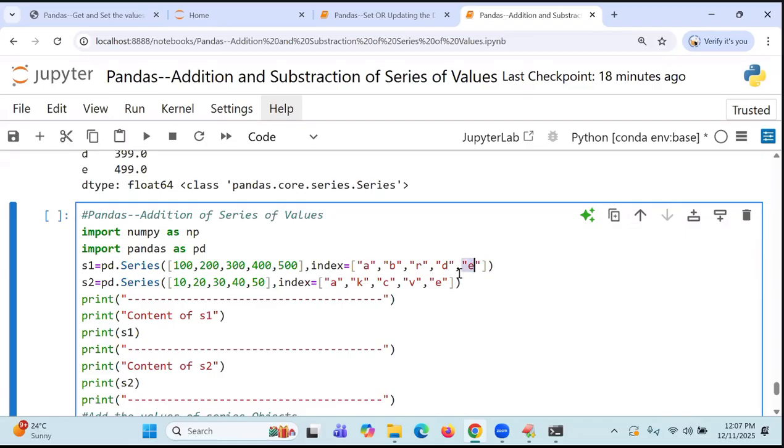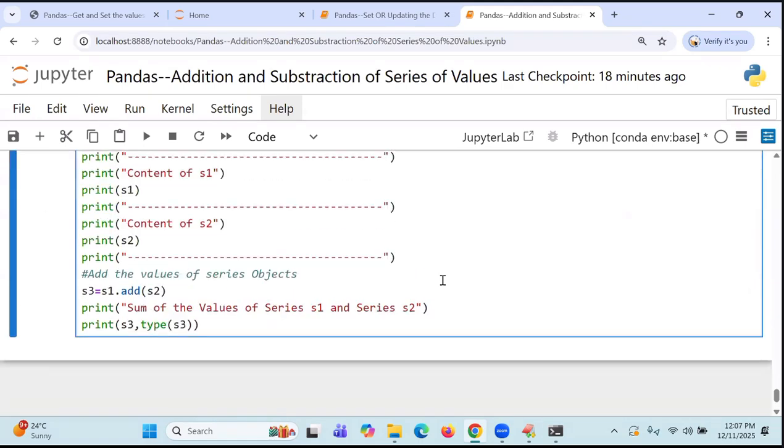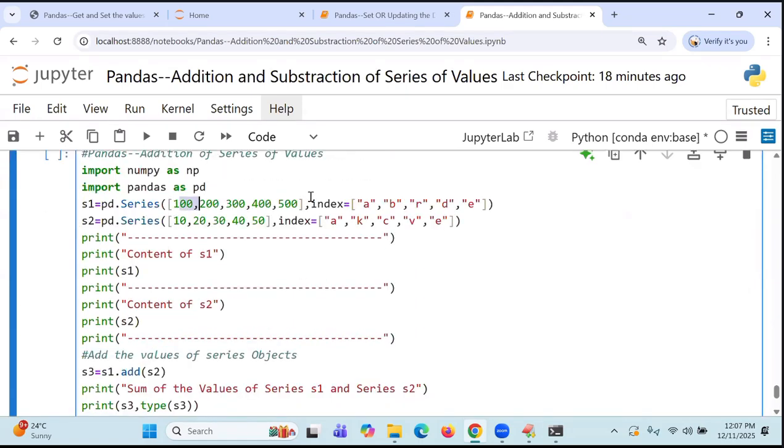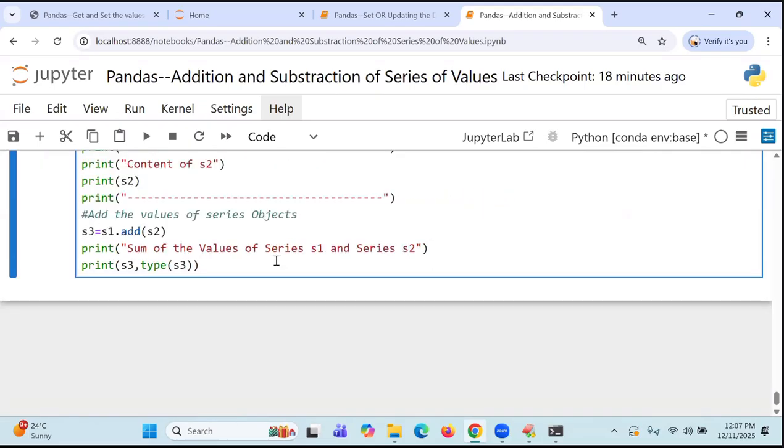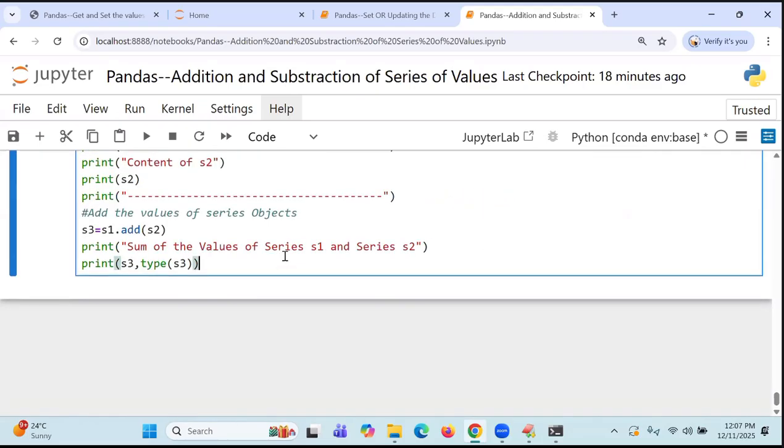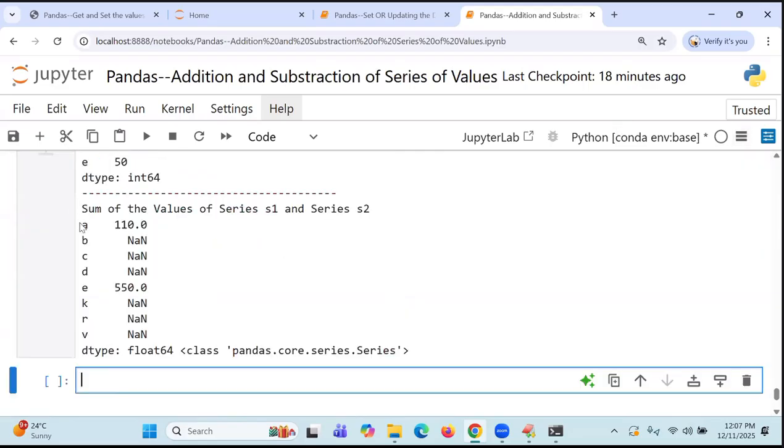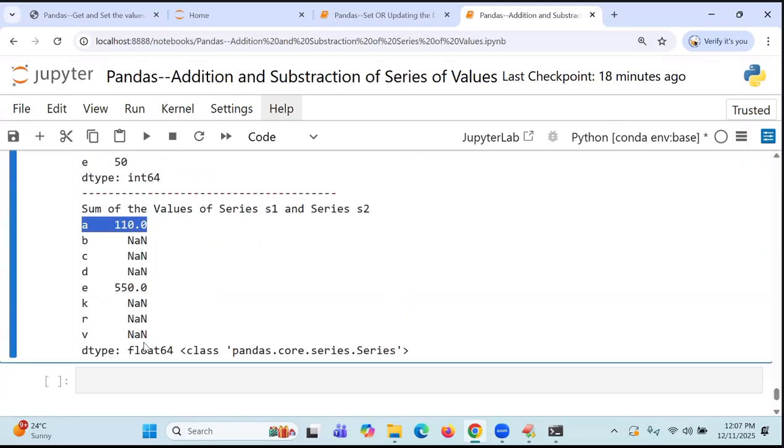So E and E is called what? Adding. So shall we see the output? Yes, that means even though they are equal size, but what are different? Indices are different. See that what will be happening here. Observe it. A value added and then what? E value added.